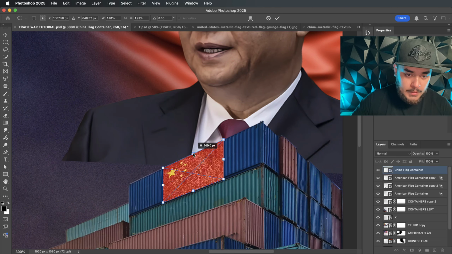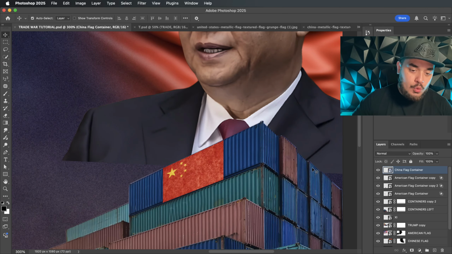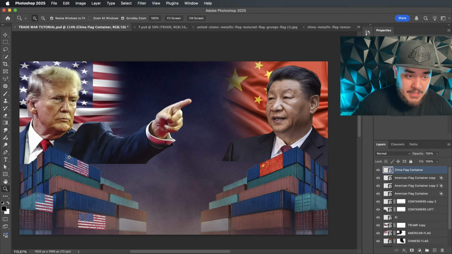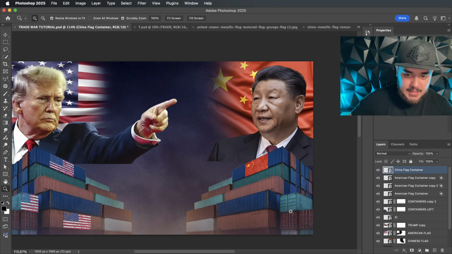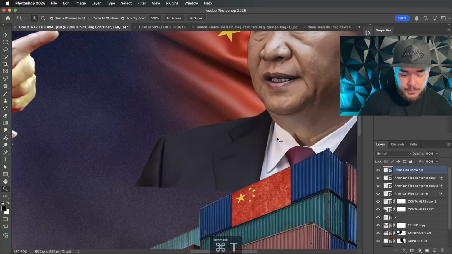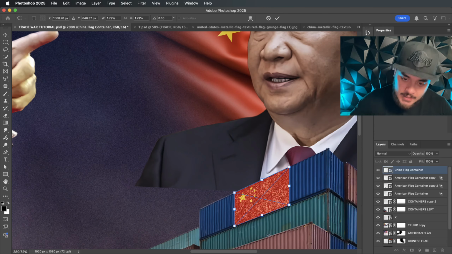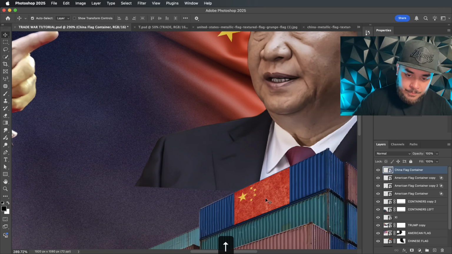And just toggle between transform and skew to get the result you want. Now let's just zoom out and have a look if it matches the sizing or scale of this American flag. Yep, it's pretty accurate. Maybe we can make it a slight bit smaller. So let's just bring it in from the sides like this and just drag this up a slight bit more. Okay, looking good. Yep, we can work with this.